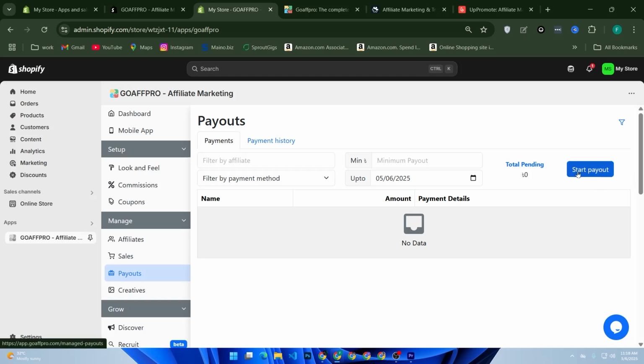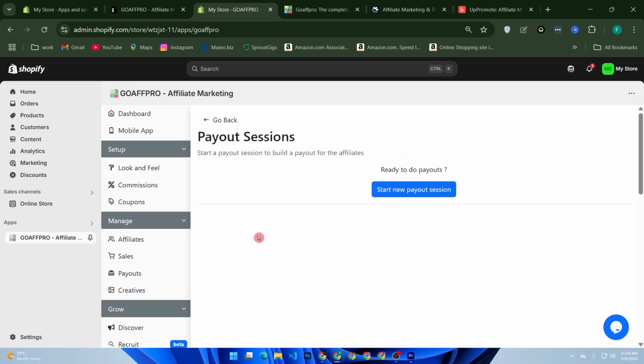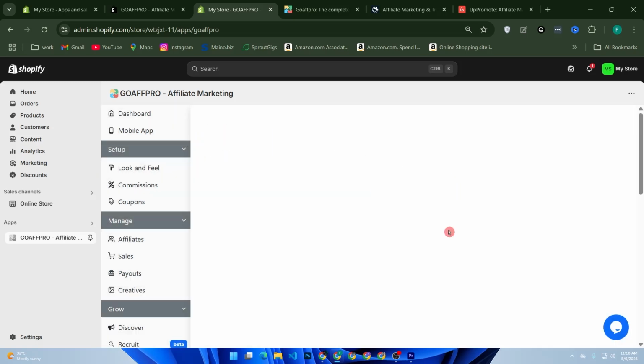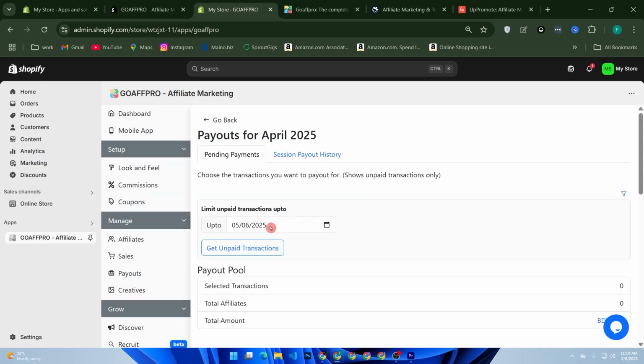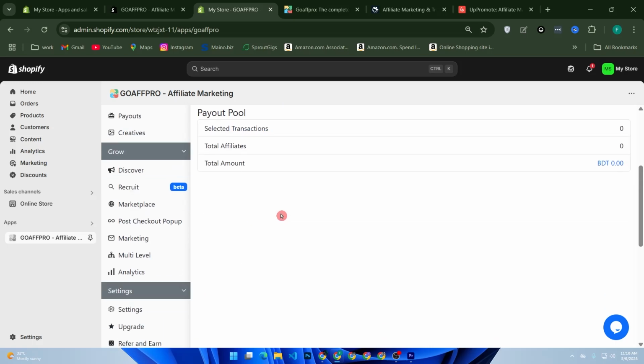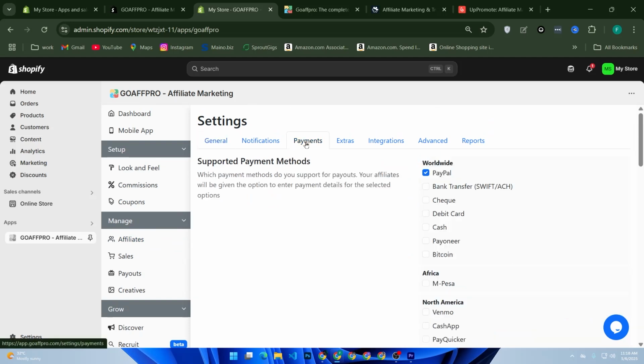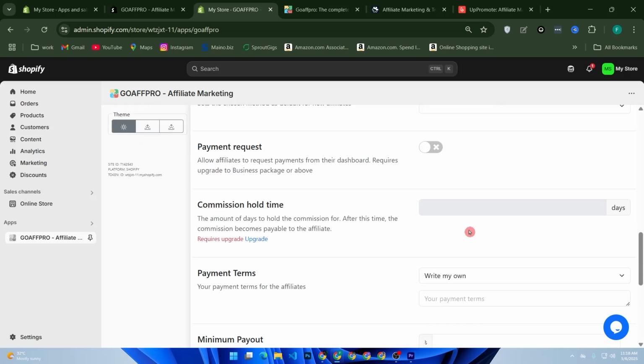Set payment method, go to the payouts tab. Now start a new payout session, then click submit. Now go to settings, then payments. You can add PayPal, bank transfer, check, debit card, cash, Payoneer, etc.